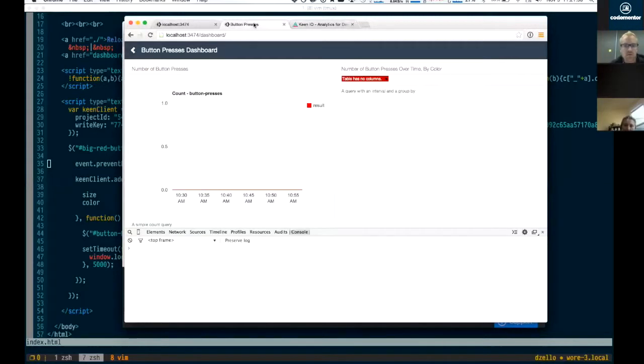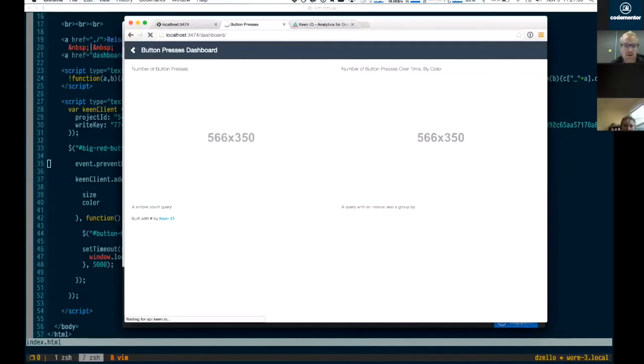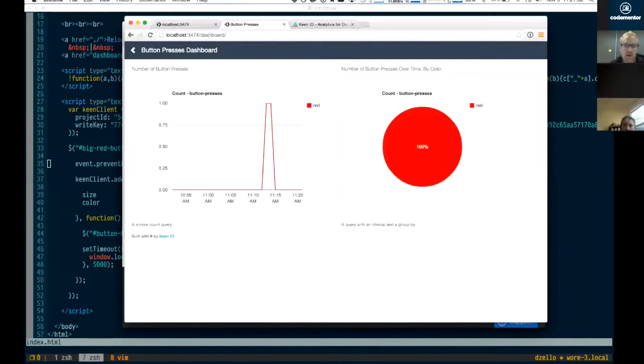So if we flip over to button presses, and I go ahead and close my inspector and reload the page, now on this page we can look at the data recorded about our button presses. There's two charts on here. One of them is just the number of button presses over time. Oh, I think I switched these headers. Sorry about that. This number of button presses over time is really this one on the left. It's what we call a series query or an interval query.